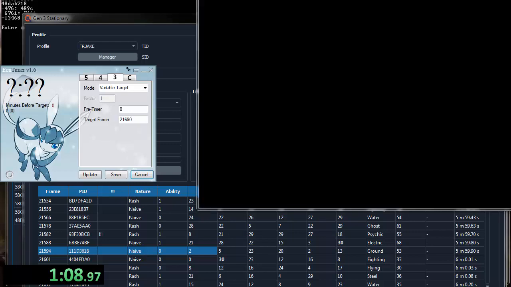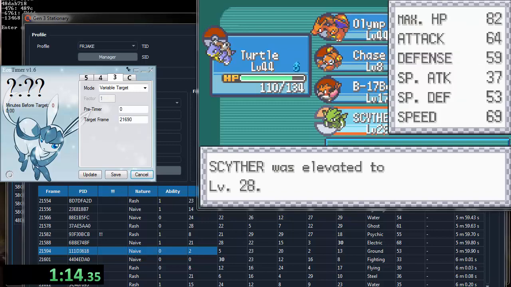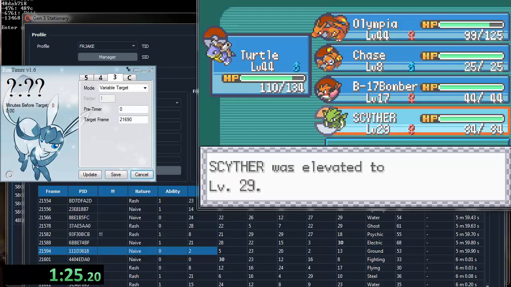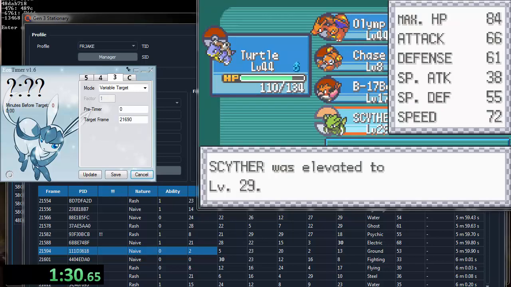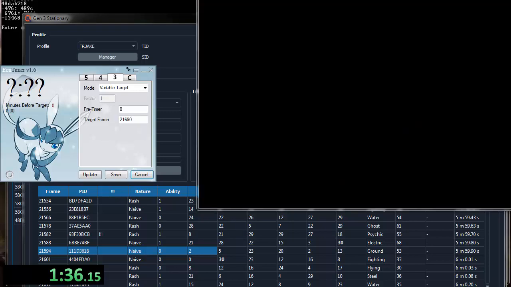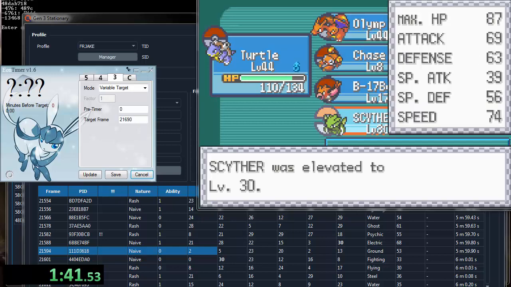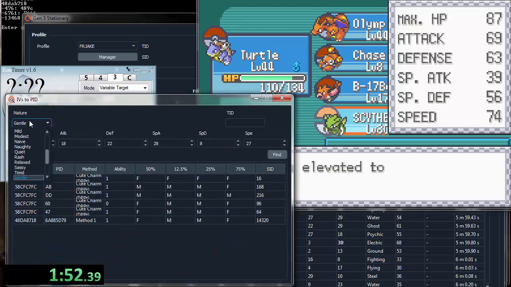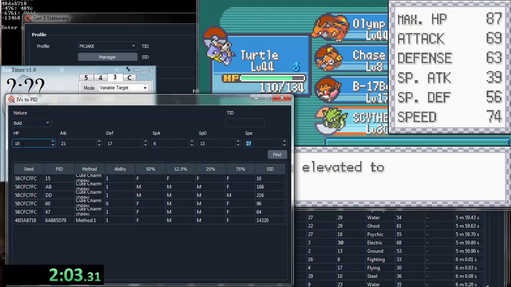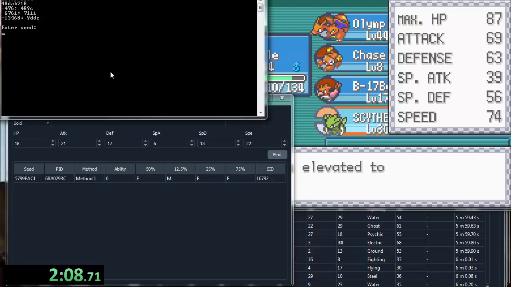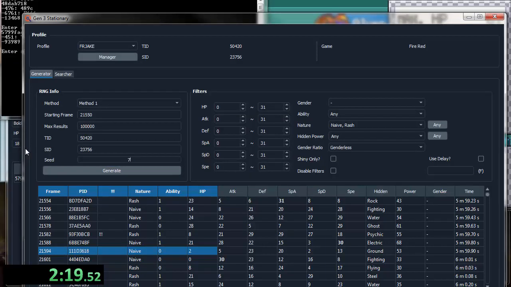I think in the long run, probably going for Scyther might be the best, just because you can technically farm infinite money, and I don't know if there's infinite rare candy tricks in this game, but anyway, once I find all the stats here, I do my initial seed finding. I have a bold nature, I type in all my stats. As you can see, I only have one method, so I type that in here, get my seed, and then I paste my seed here. And it's really simple.